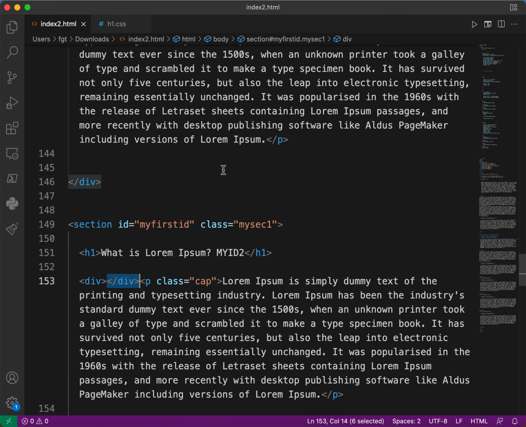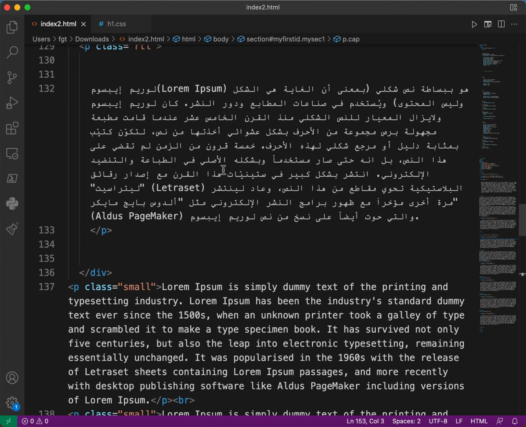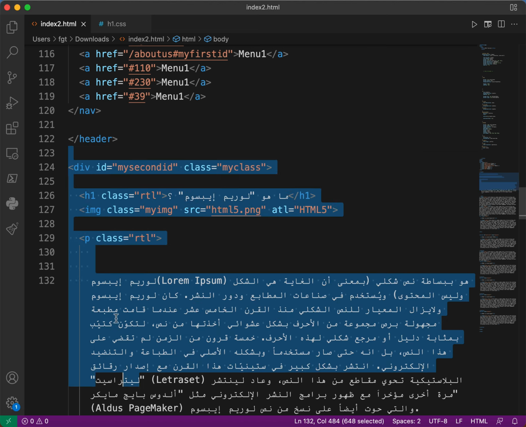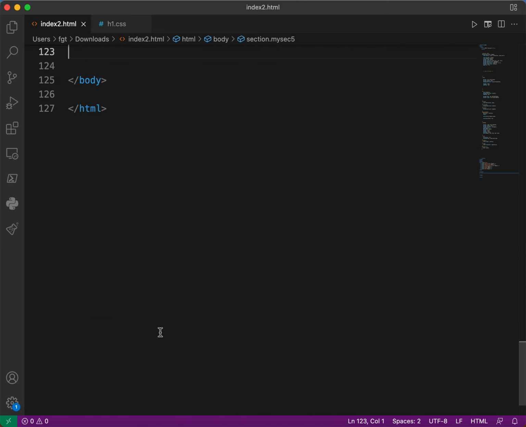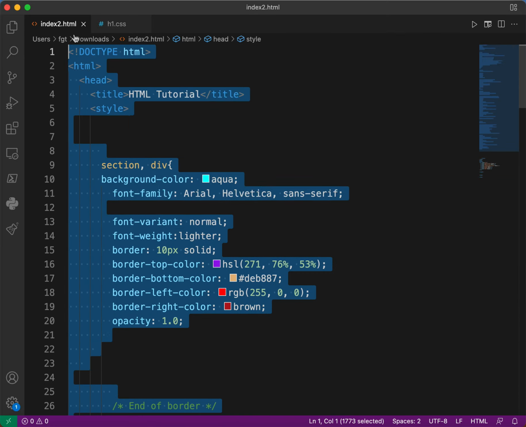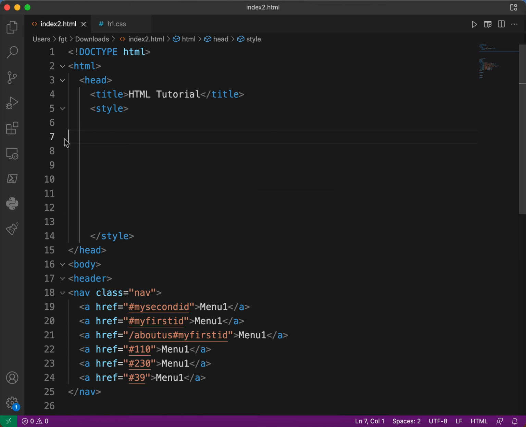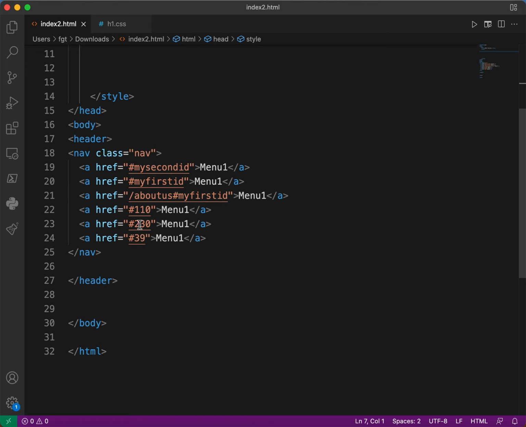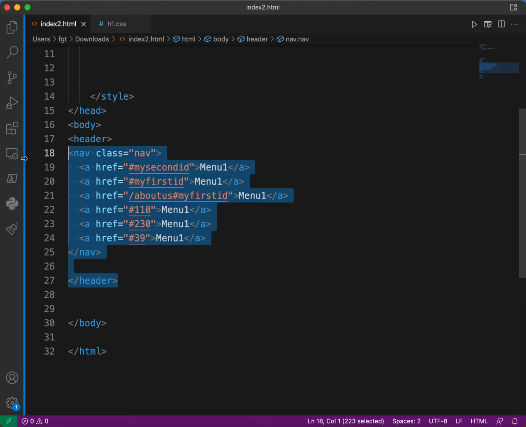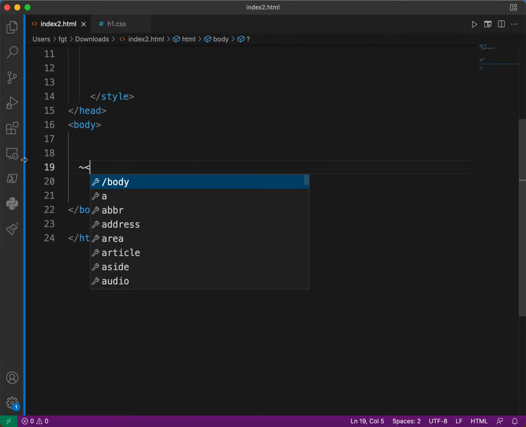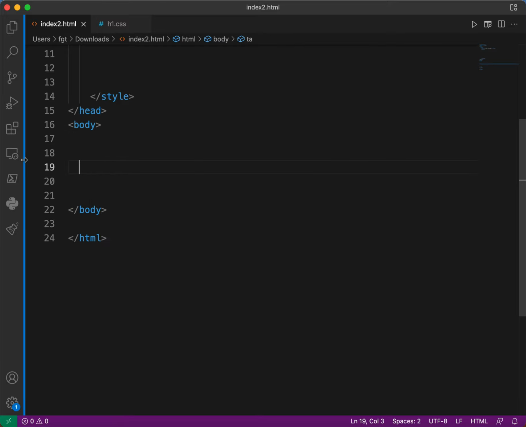Let's remove this div again. Let's go back up right now. All right, so we don't need this anymore. Let's remove everything in here, because we're gonna go right now to tables. Let's remove the CSS we have here. Let's remove everything, the menu and the header. And here we're gonna create a table.